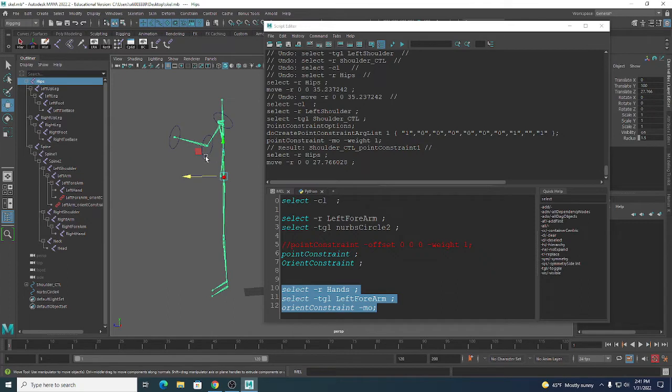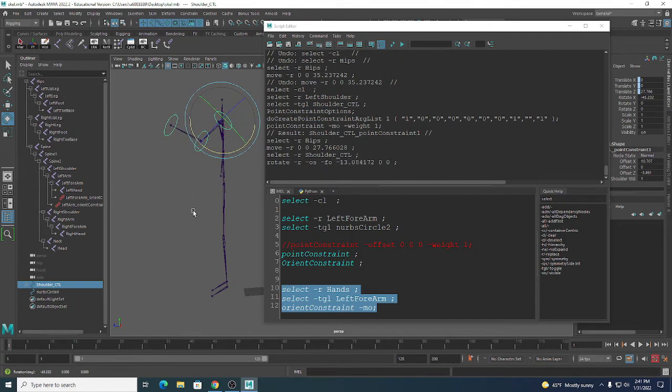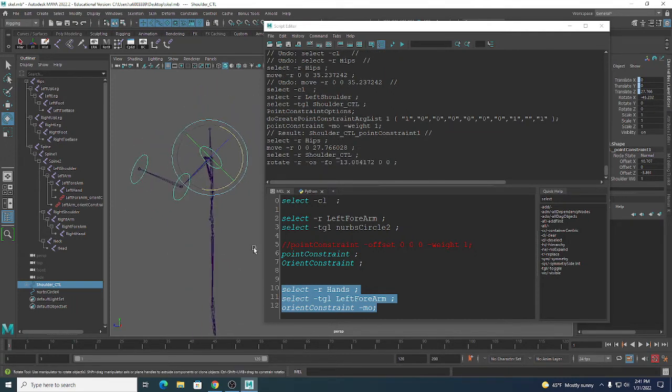What about these guys? Do I need to point constrain them? These controllers? Yes or no? No, because they're already parented to the shoulder. That's correct. Could I point constrain them? If I really wanted to be nutty about it, I could. But the parent relationship is going to keep them always together.